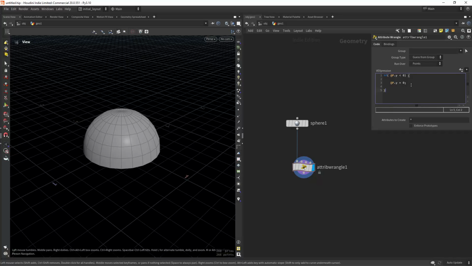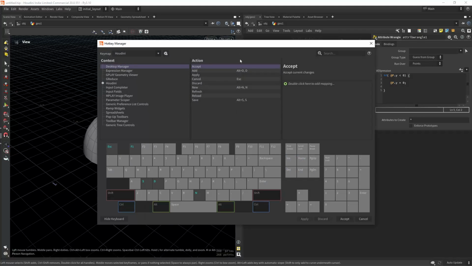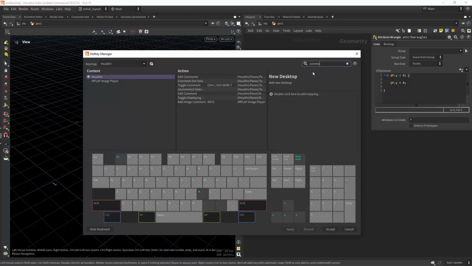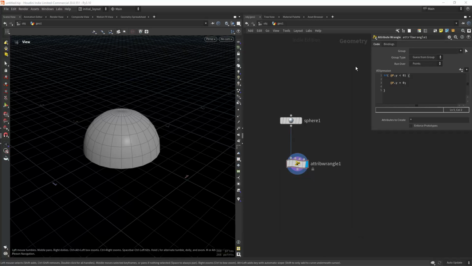So the other day I came across a video on how to toggle comments in Vex and Python. The only problem I found is that the combination of keys doesn't work on my particular keyboard language and also in the US-based keyboards. To change that, you can go to the hotkey editor and search for comment and you'll find toggle comment, where you can assign a hotkey that works with your keyboard. Now you can toggle comments in one line or multiple lines.